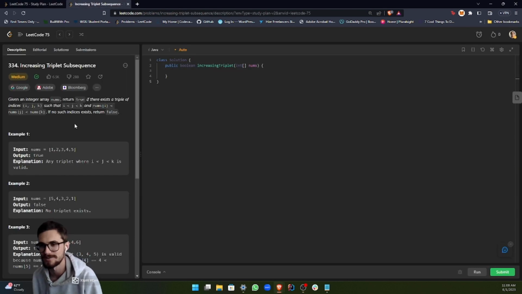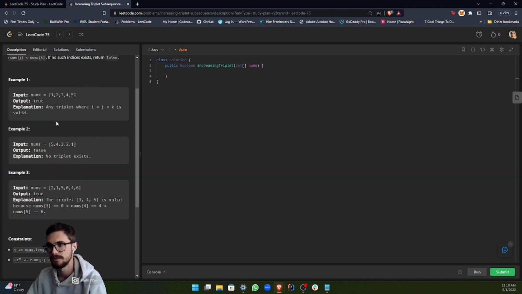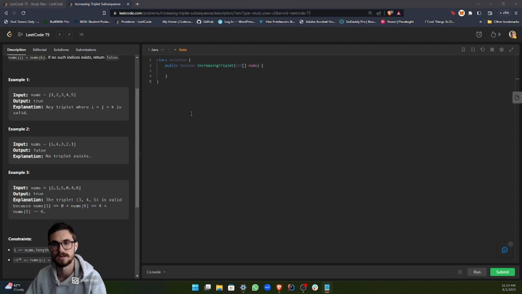Okay, so it's pretty straightforward instructions. Given an integer array nums, return true if there exists a triple of indices i, j, and k such that i is less than j and j is less than k, and nums[i] is less than nums[j] and nums[j] is less than nums[k]. If no such indices exist, return false. So yeah, like I said, pretty straightforward. Basically, they're just looking for three numbers that are increasing. So you can see in the example output, it's true for 1, 2, 3, 4, 5 because those are all increasing, and then false for 5, 4, 3, 2, 1, because there's no increasing numbers in that sequence. I think you guys get it. So let's go ahead and implement the code solution.